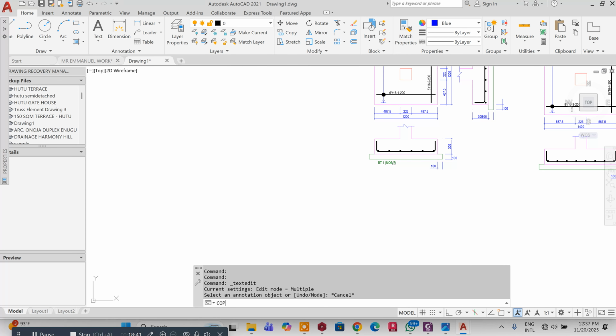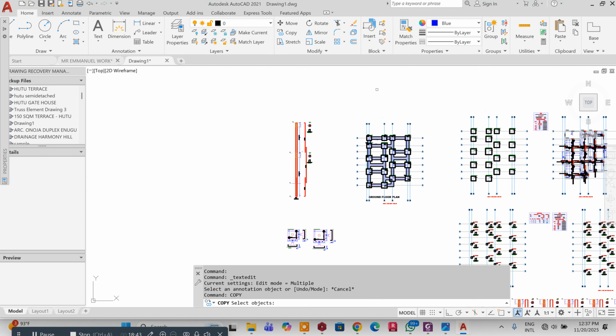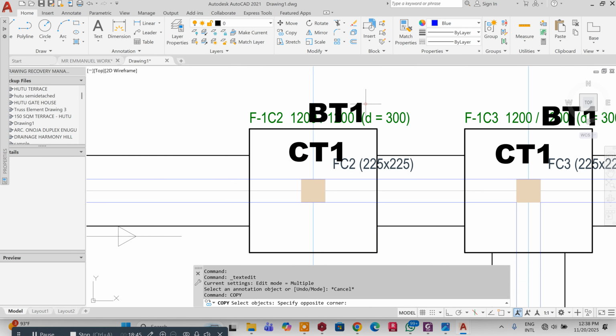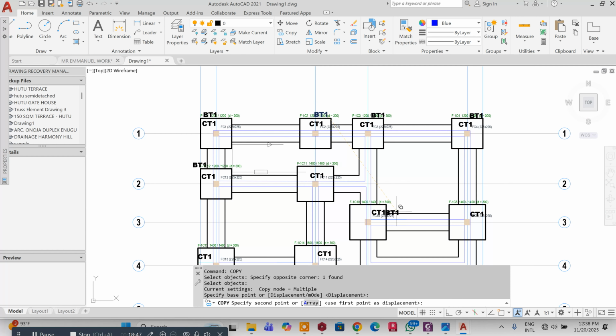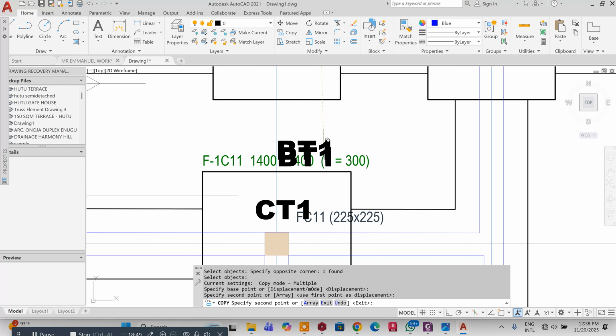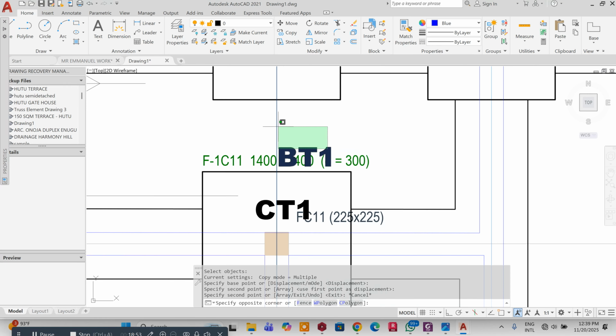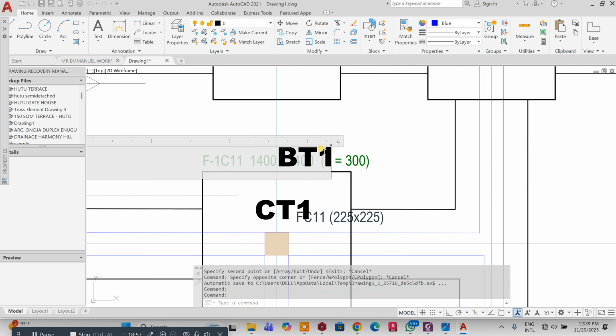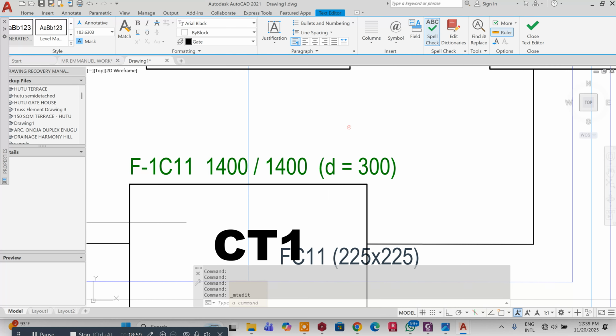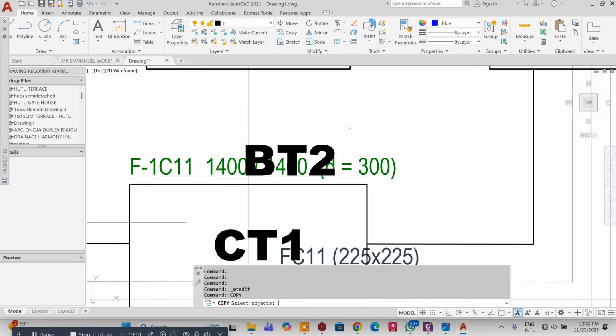So go back to copy. We'll now work on BT2 1.4 by 1.4. So we have 1.4. This will now change to BT2. So I will now change this to BT2. So I will now copy.